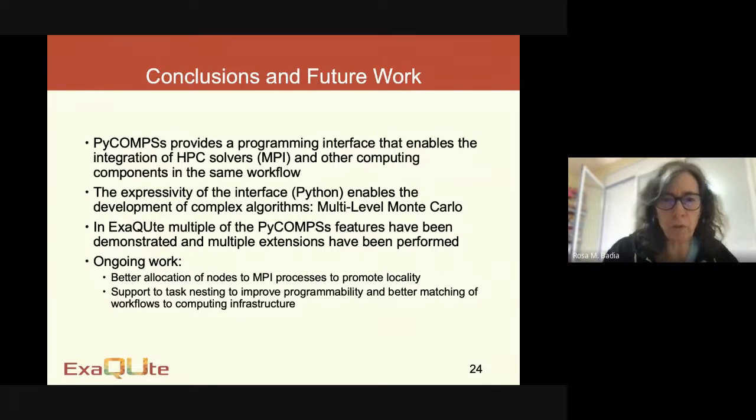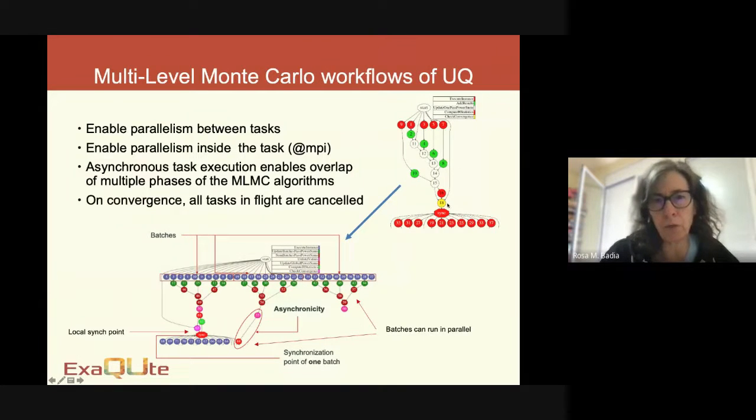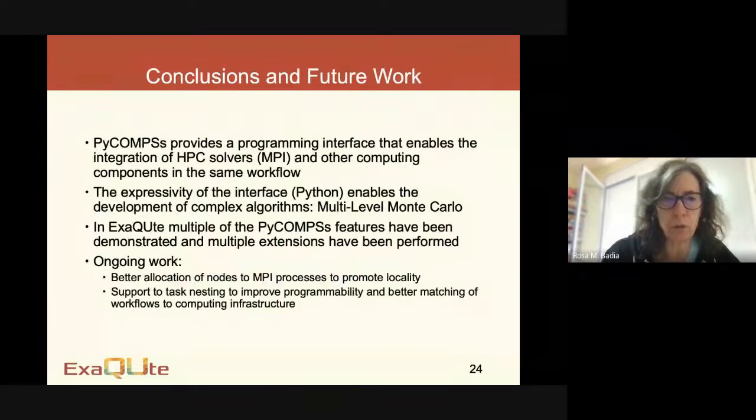And for example, for the asynchronous execution that I was telling you about, if we are able to embed the different batches into one larger task, this problem of the parallelism between batches would be even easier to develop from the programmer point of view. And we would be able to enable this parallelism between the multiple batches in a much more natural way than the way that we've been developing in the project.